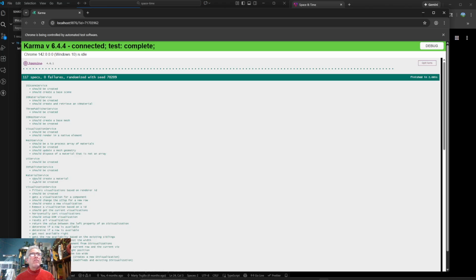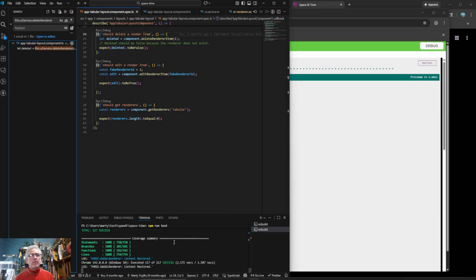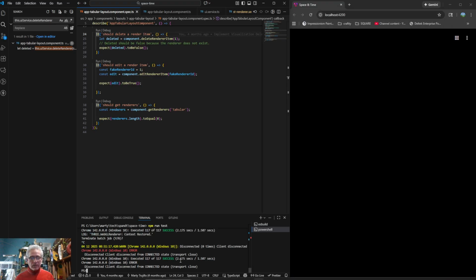Okay, so we have all 117 unit tests passing. Let's scroll down here. Oh, and we have 100% test coverage. All right, so we are ready to do our unit test commit.